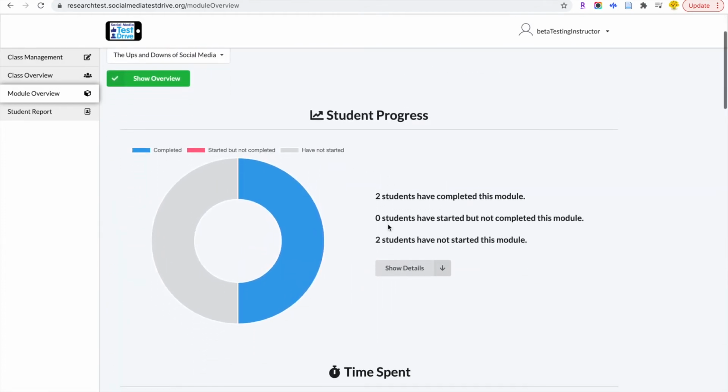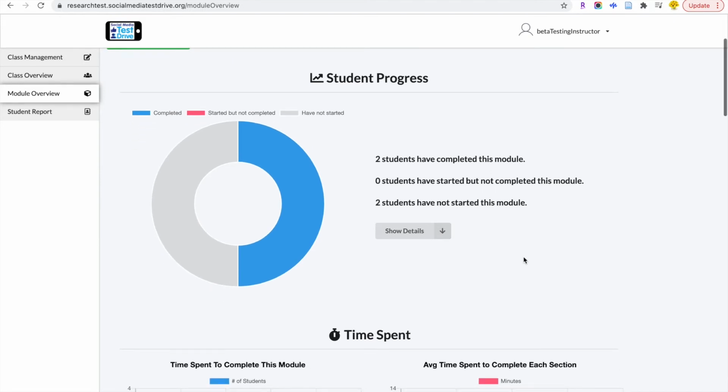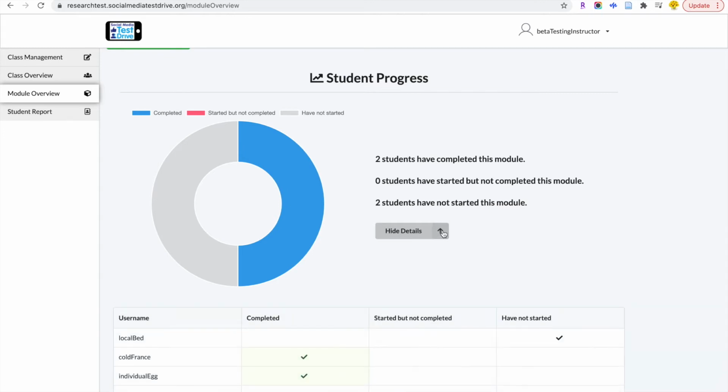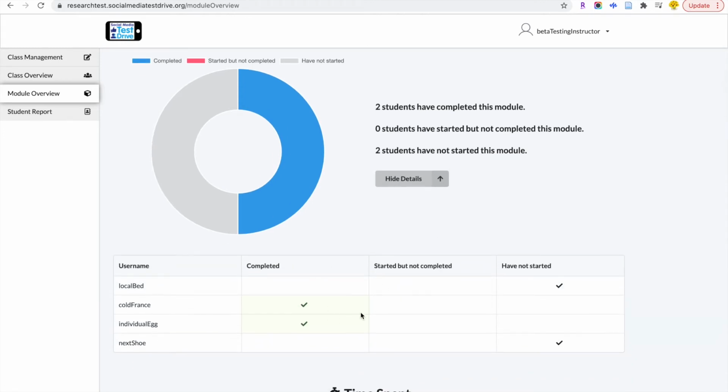First, let's look at the Student Progress section. This donut chart gives you an overview of the completion status of this module. You can see that 2 students have completed this module, 0 students have started but not completed yet, and 2 students have not started this module at all. And if you want to get more detailed information, please click this button. A table will pop up that tells you who have completed and have not completed this module.